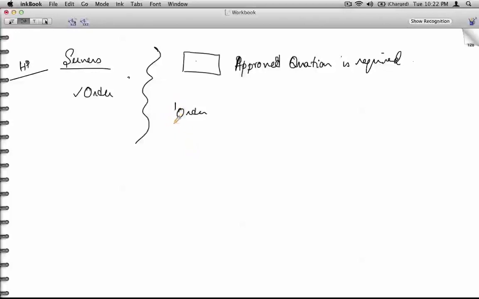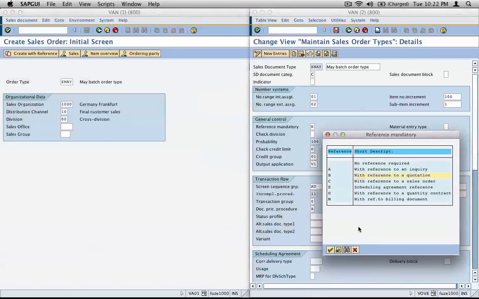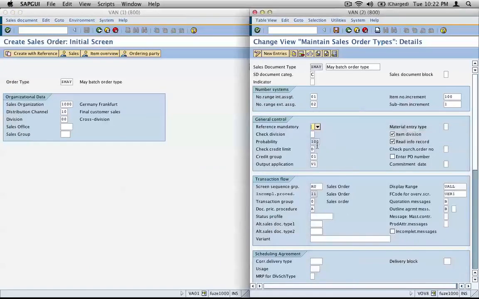Now in this case, our order type will be configured in such a way that it will be set to reference mandatory of B, whereby when somebody tries to create an order of type ZXXX, it will always ask for a quotation. Alright, this is a business example where you can use that create with reference mandatory field. Okay, for now I'm going to make it no reference because we don't require it at this point, and then we're going to move on to check division.